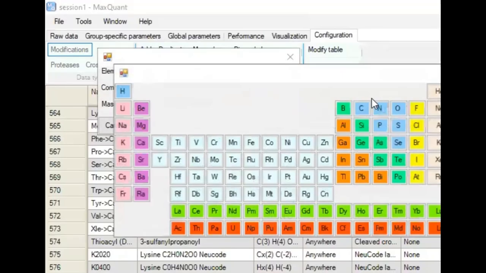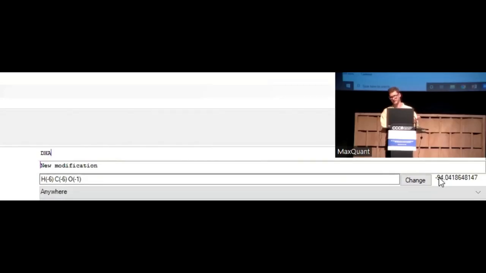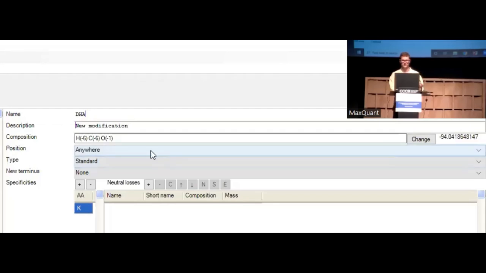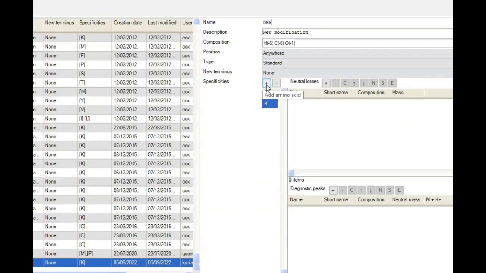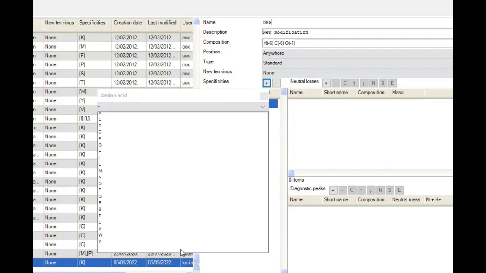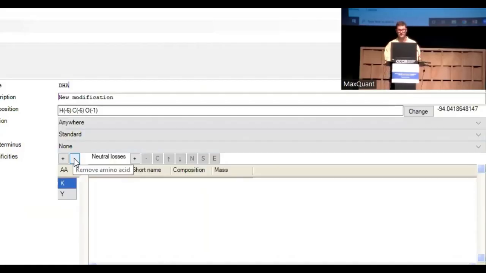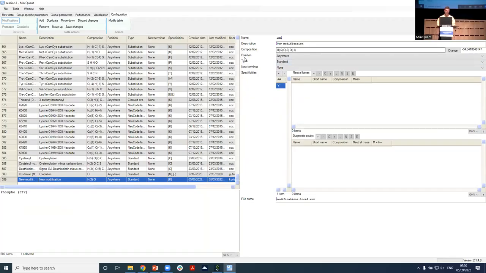Also, you even have the element table here. Here you have the delta mass changed. For this modification, we place the same parameters. We also need to make the amino acid specification, and in this case, we are looking for tyrosine. We should also deselect the default amino acid lysine. So we've just set up a new modification that we can use in the future.